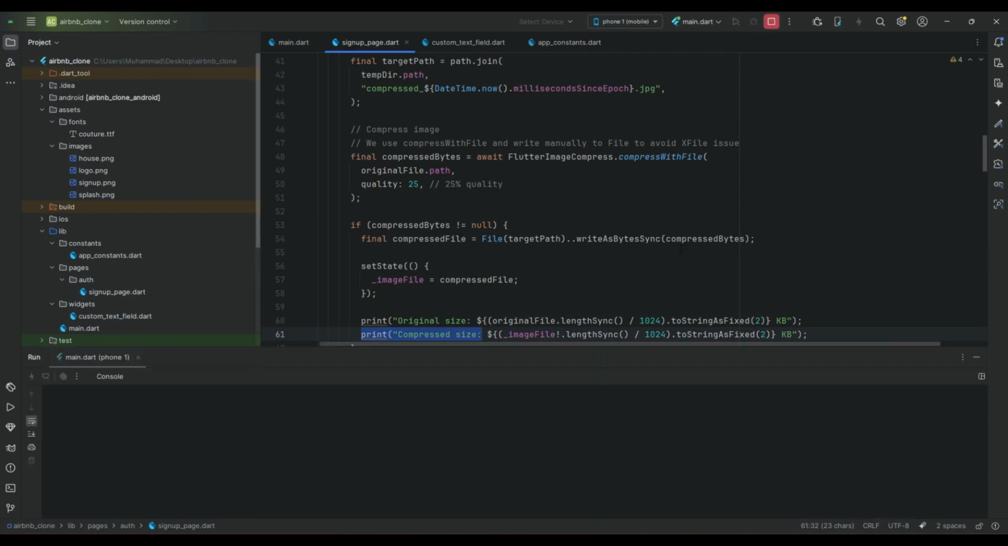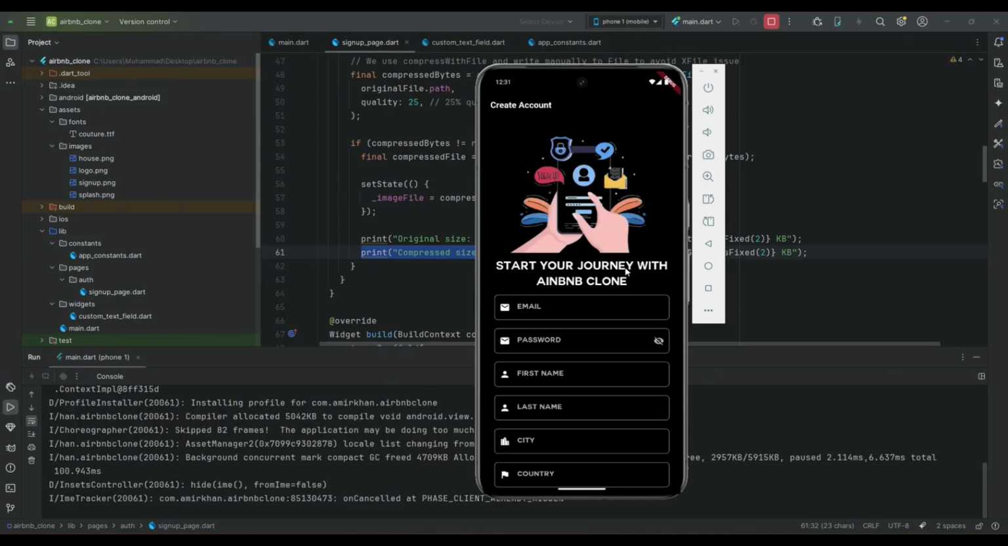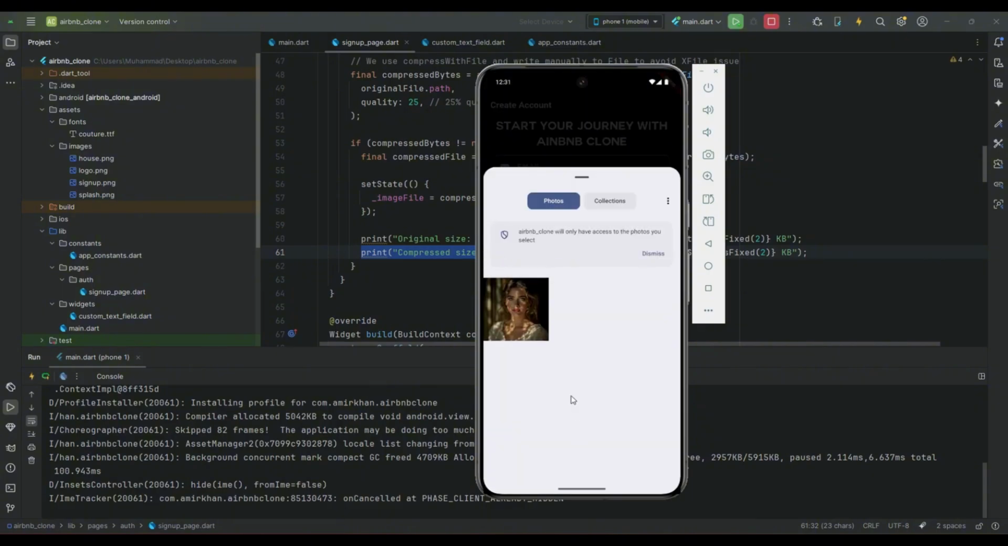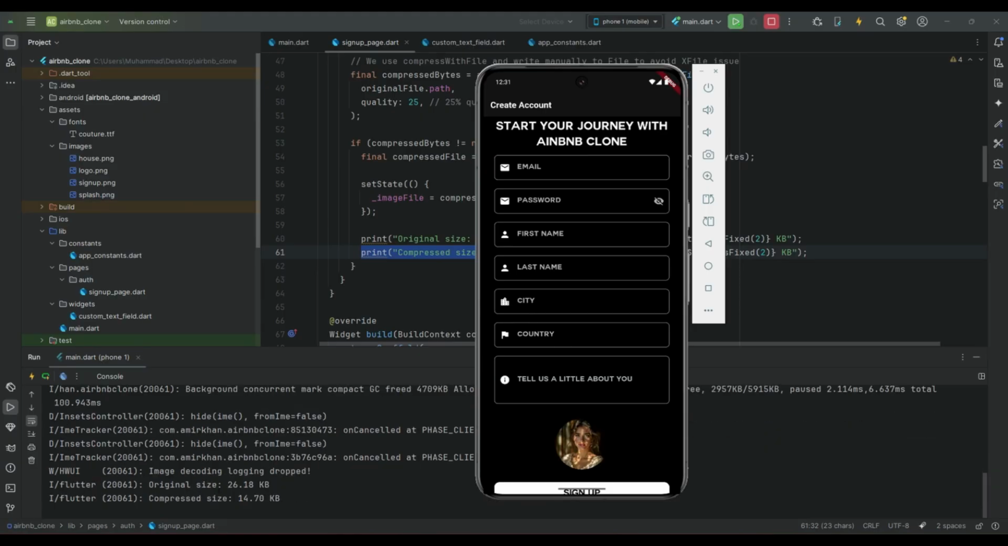Now let's install the app on the phone. Now let's pick an image. So you can see here the original size was 26 KB and the compressed size is 14 KB.